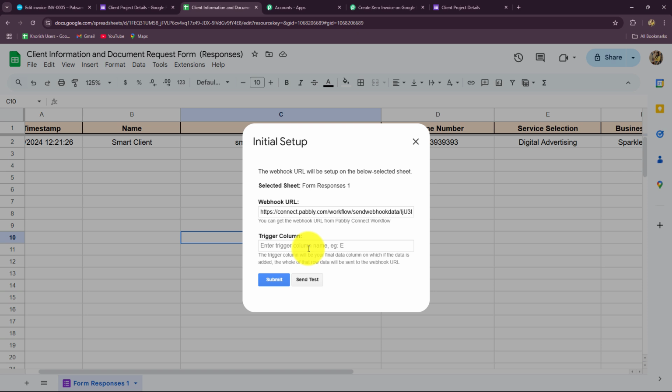Okay, so here in my spreadsheet, you can see I have columns up till F. So when a new form will be submitted by a new client, the record will be added in this spreadsheet and it will be added up till F column. And as soon as it will be added up till F column, the data should be sent towards Pabbly Connect immediately. So in my case, F will be my trigger column. According to the data of your form and your spreadsheet, you have to select the trigger column.